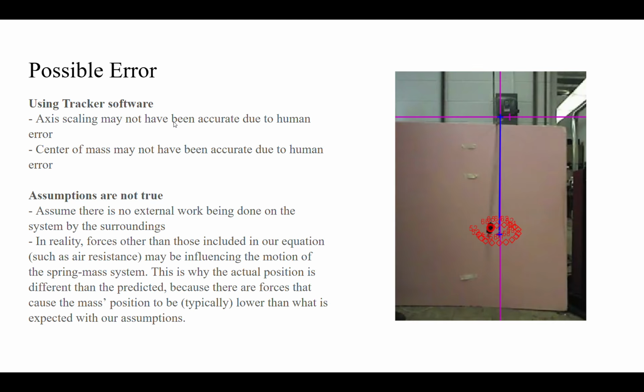Possible error in using the Tracker software is that axis scaling might not have been accurate and the center of mass may not have been accurate due to human error. And the assumptions are also not true because in this experiment we assume that there's no external work being done on the system by the surroundings, but in reality forces other than those included in the equation, like air resistance, can be influencing the motion of the spring mass system, which is why the actual position is different than the predicted, because there are forces that we haven't considered that cause the mass's position to typically be lower than what is expected with the assumptions.